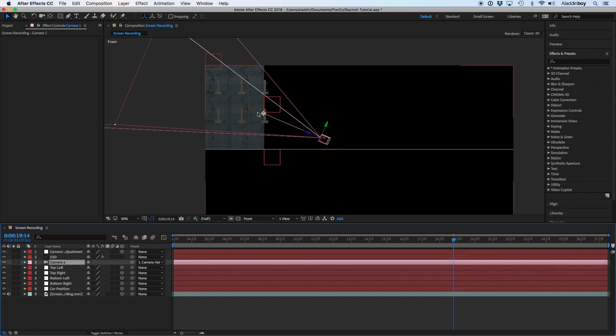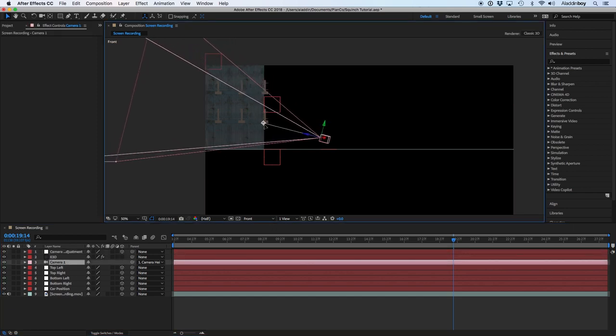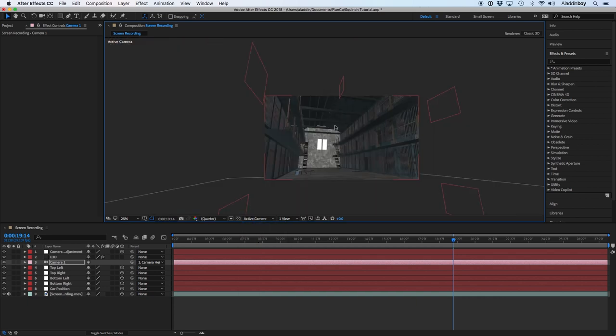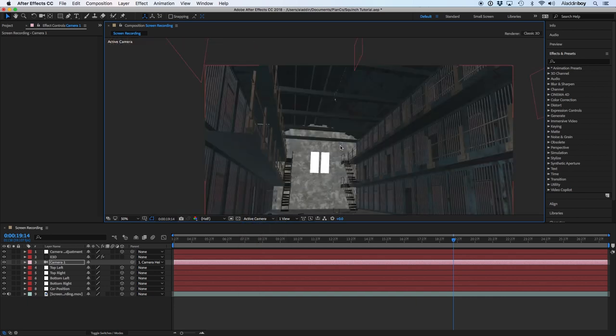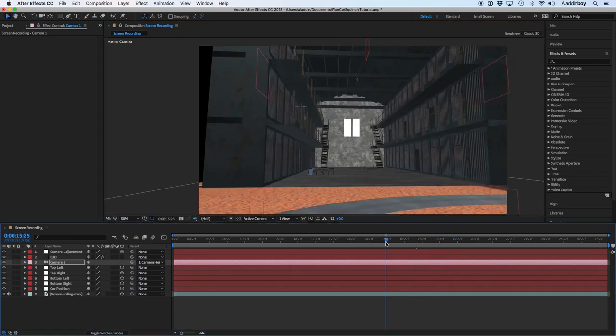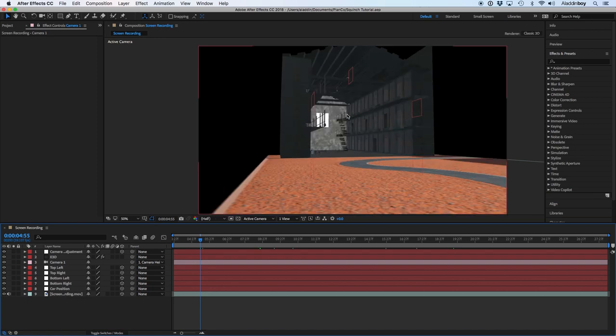And it looks like because we shifted the position of our camera, we have to fix our focal point. Let's bring that back down. Perfect. There, now if we switch to our active camera, that looks about right. Let's back up a bit. Yeah, that looks good. Now we need to animate the zoom, or the focal length, of our camera.